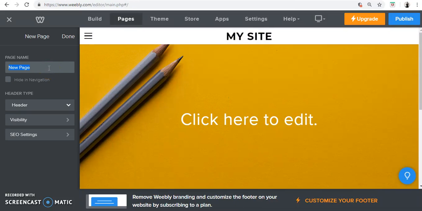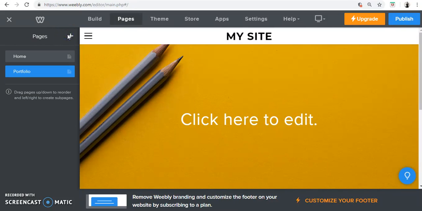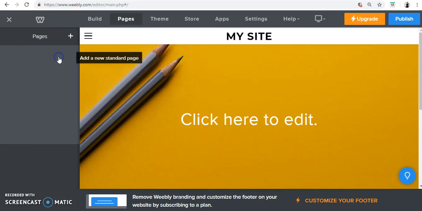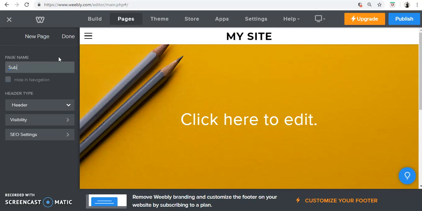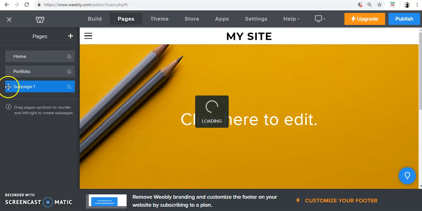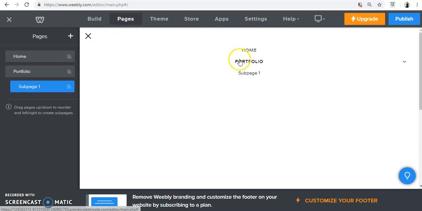So we can make a different category such as portfolio. And then to create subpages, you go like you're creating a new standard page. I'll name this subpage 1. You hit done, and then you drag it in. That is going to indent and create a subpage. To check it, you can come up here and look, subpage 1 comes up under portfolio.